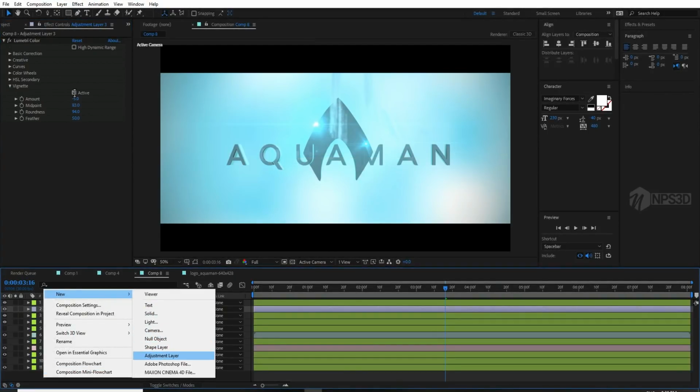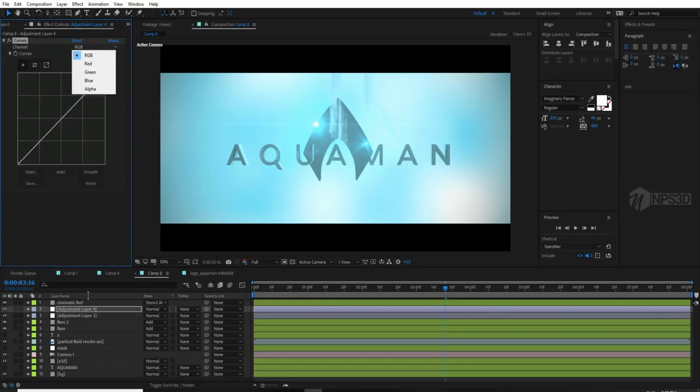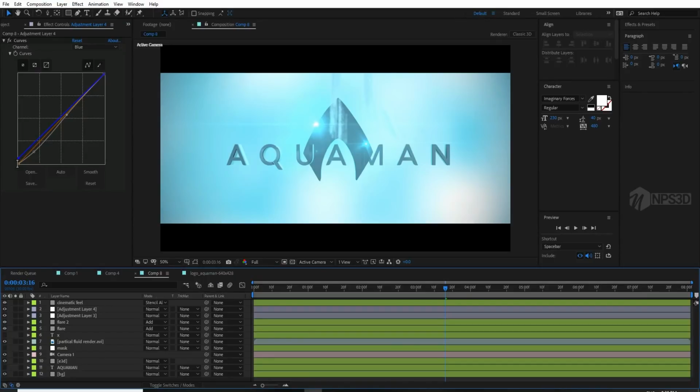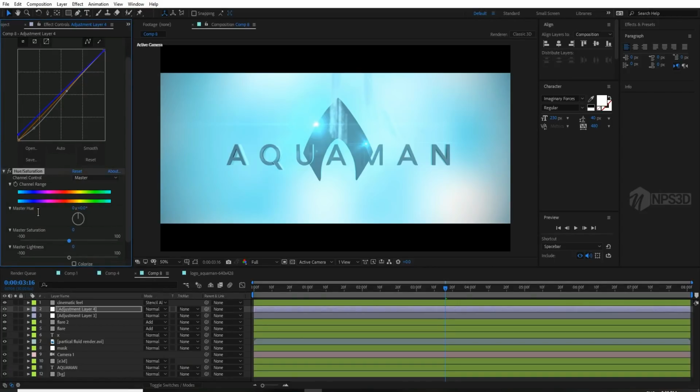Let's create one more adjustment layer and just apply a curves effect and make it a little bit, and go to the blue, a little bit blue. And if you think this is too much color, we can just go to the hue and saturation and you can just lower the saturation. But if you think it's low, you can just increase it a little bit more, right?